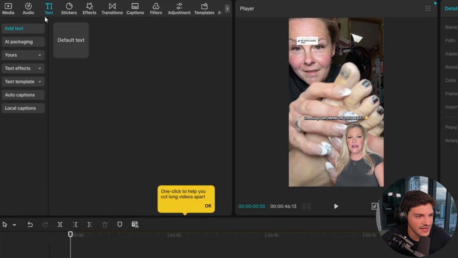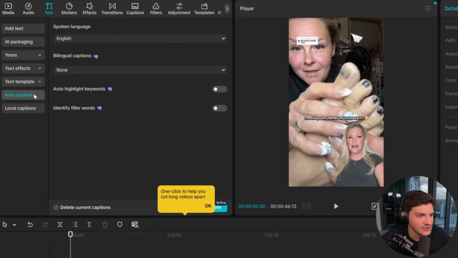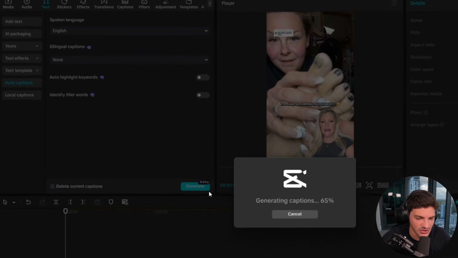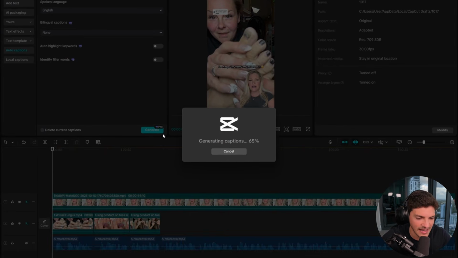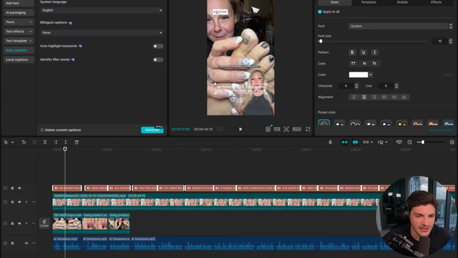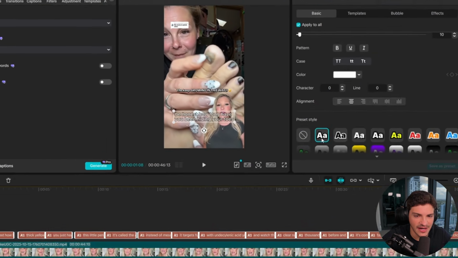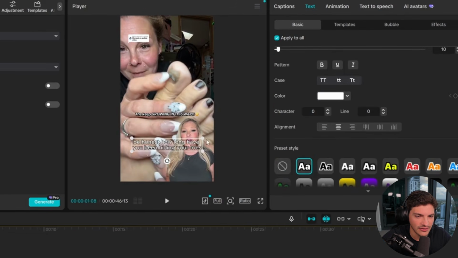And one final tip too, you want to add auto captions. So come to text, come to auto captions, and you just want to click generate on these. And auto captions are essential for every single ad. Make sure you always add captions. So here's our captions here. And all you want to do for these is select the one where it has the white background around it, shrink it a little bit. And I recommend putting it kind of around like this middle point here.